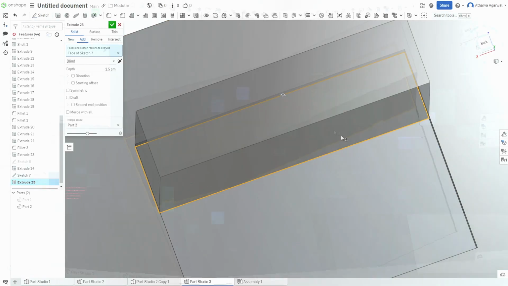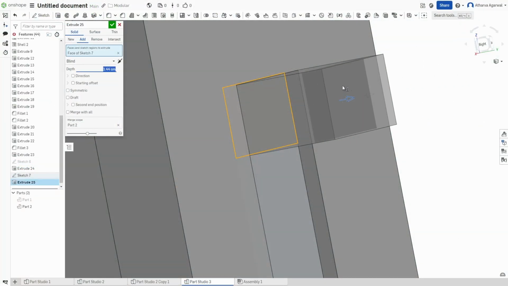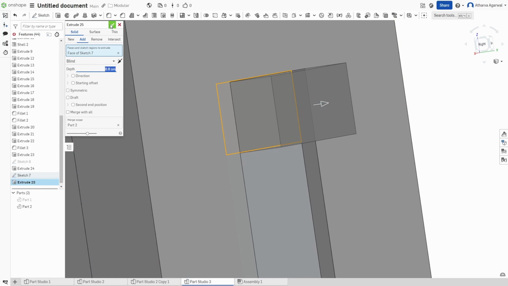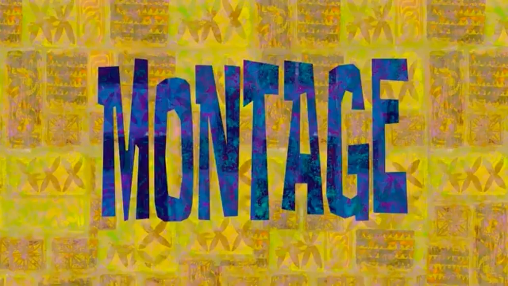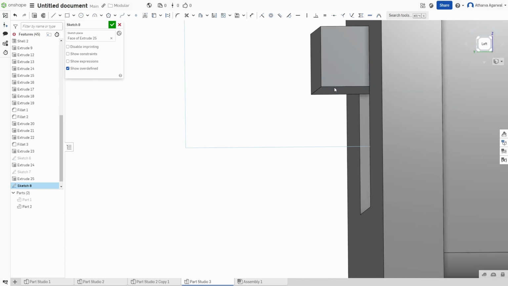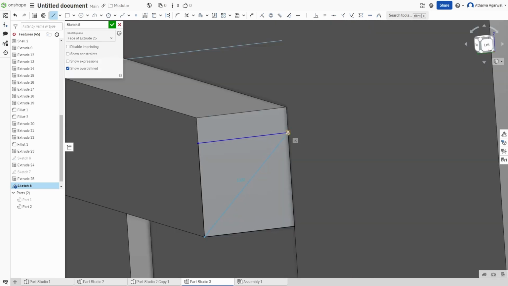complete another extrusion, but not too much. I personally feel like somewhere around here should be fine. So just to be specific, I'll make it 0.8. So I'll actually make that 1 cm. Click OK. I'll be creating another sketch on this side, and then all I do is create a line.